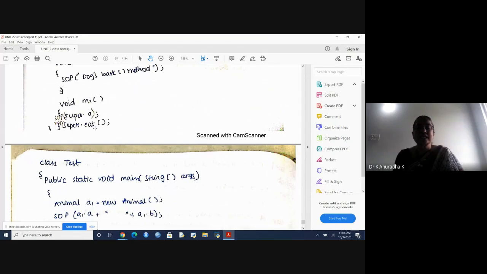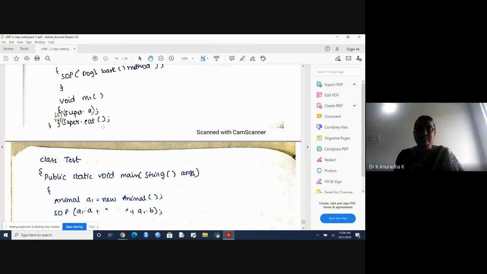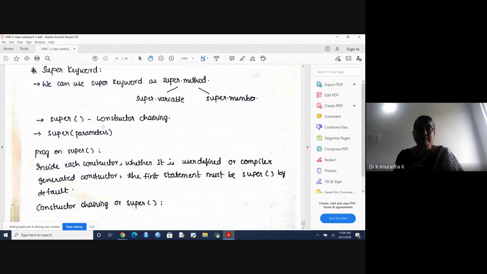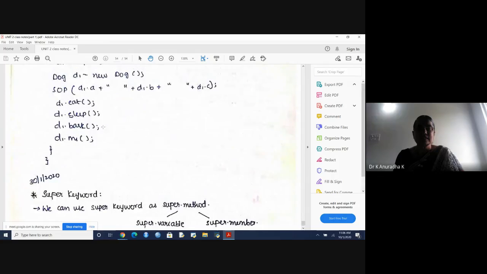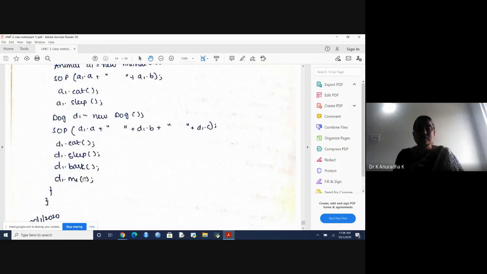And super.eat. Super.eat means the eat method that is there in the Animal class. That's why Animal's eat method is executed. Now the output for these two statements is 10, that is Animal's A, and Animal's eat method. Okay, we will see the output. Here she has not written the output. If you see the output for this one, it is 10, that is Animal's A, and Animal's eat method.